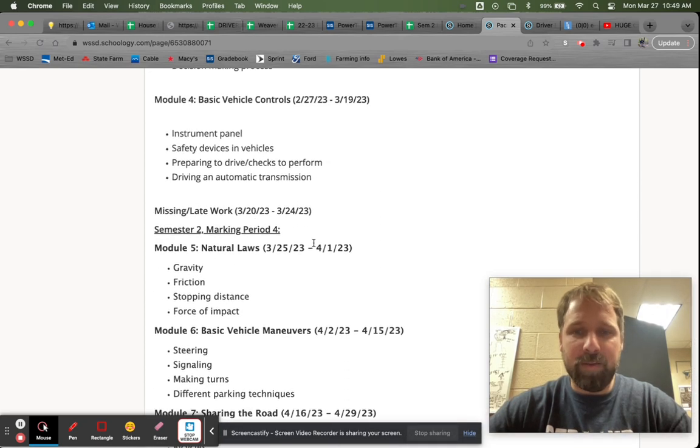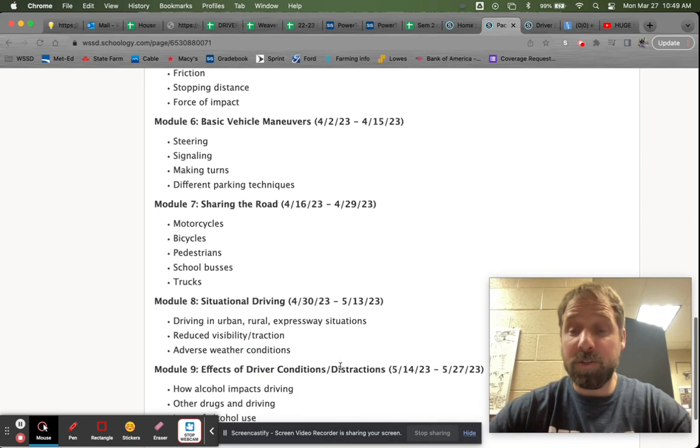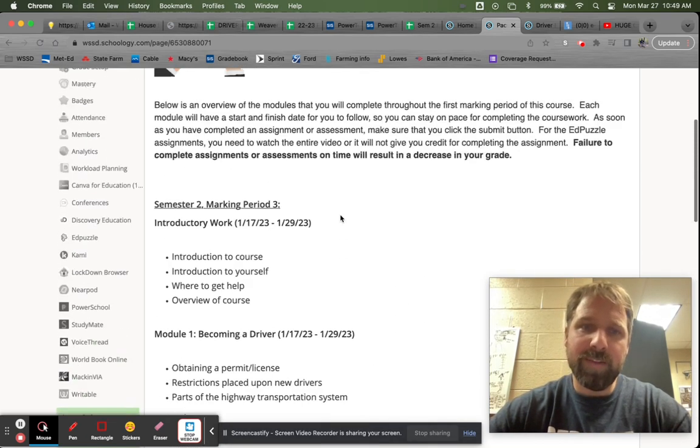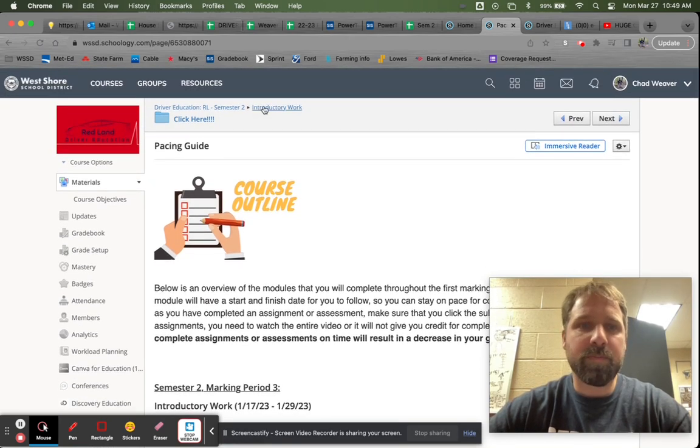Again, this is just a pacing guide, it's not deadlines. However, if they can stay on track here and they can follow these dates, it should set them up to get done in plenty of time in the course.